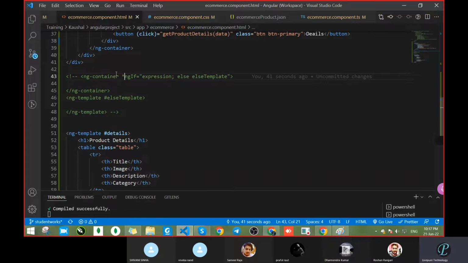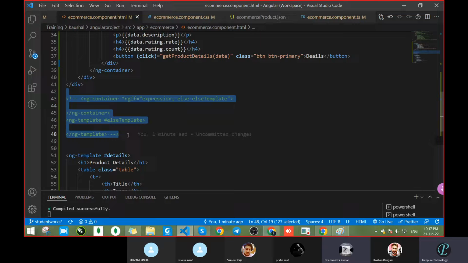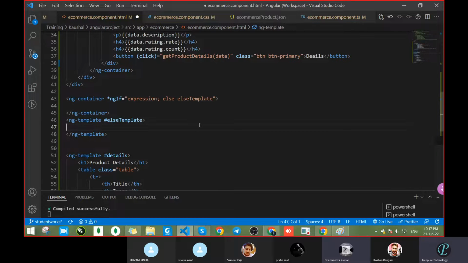Okay, tell me where I have to write that code. Line number 43, uncomment, sir. Line number 43, okay. This is the logical part. Here in the ngIf condition we make the expression false. So we make this condition false. Yes, sir. And in the else template we pass the details.